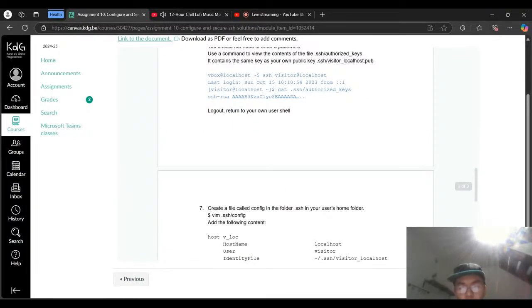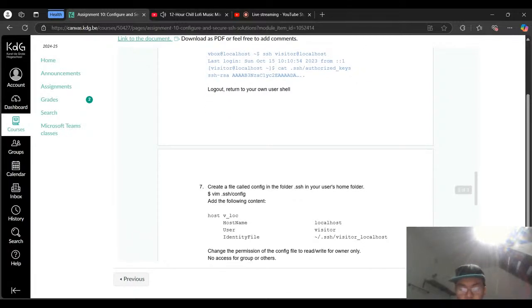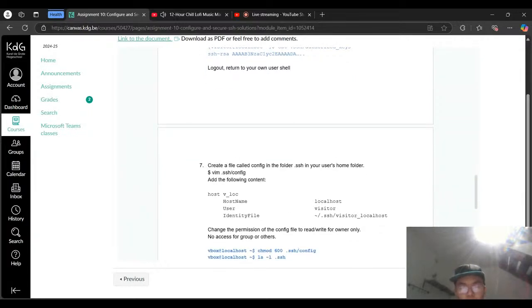Create a file called config in the .ssh folder in the user's home folder. vim .ssh/config. Add the following content: Host localhost, User visitor, IdentityFile home user .ssh visitor underscore localhost. Then set the config file to be readable by the owner only: chmod 600 .ssh/config.